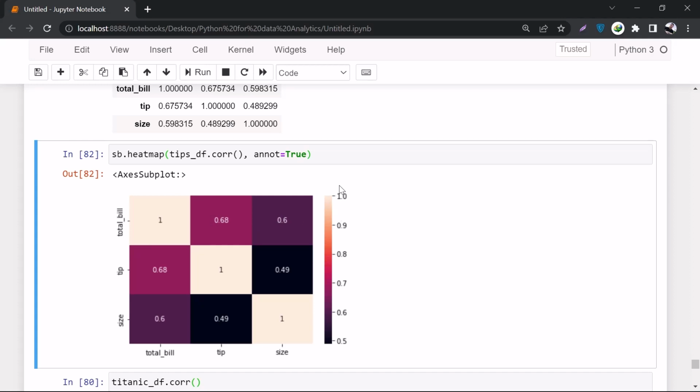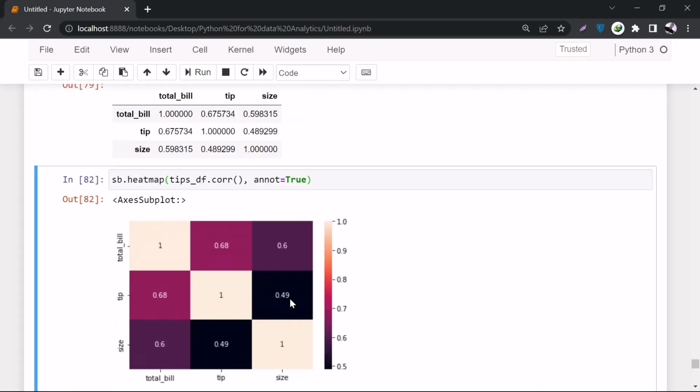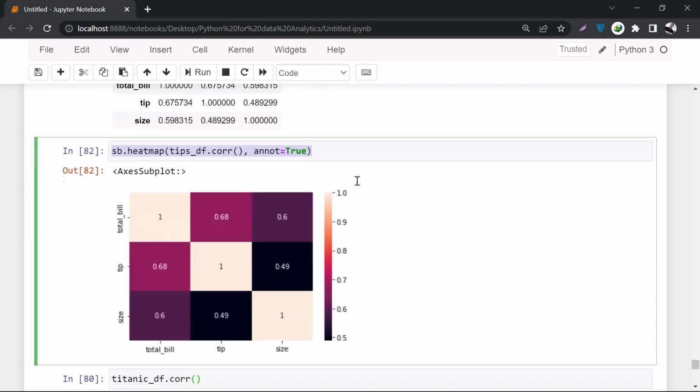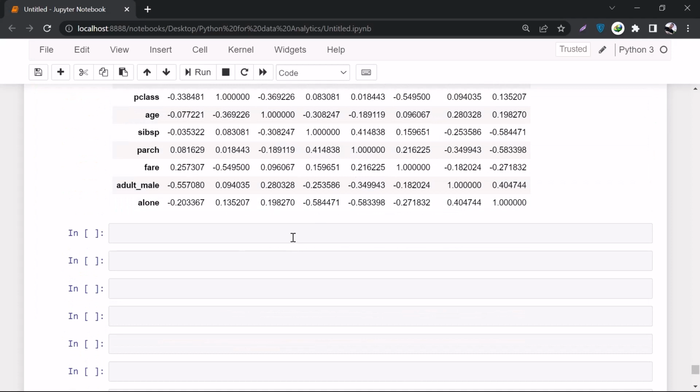Well, this scale is showing that the lightest value shows the extreme positive correlation, right? And the darkest value is showing the least positive correlation. So I can visually see that, hey, this is a black cell. So in tip and size variables, there's a very least positive correlation. Well, let's make this concept more concrete by visualizing this Titanic correlation, right?